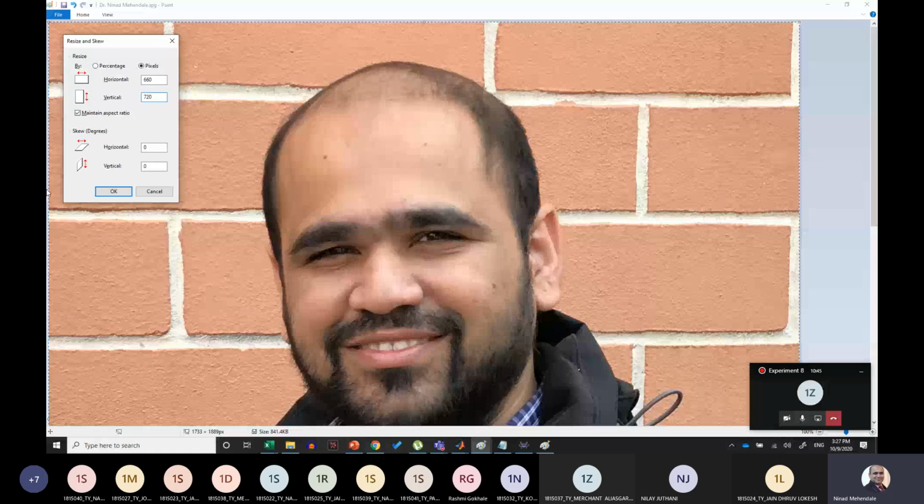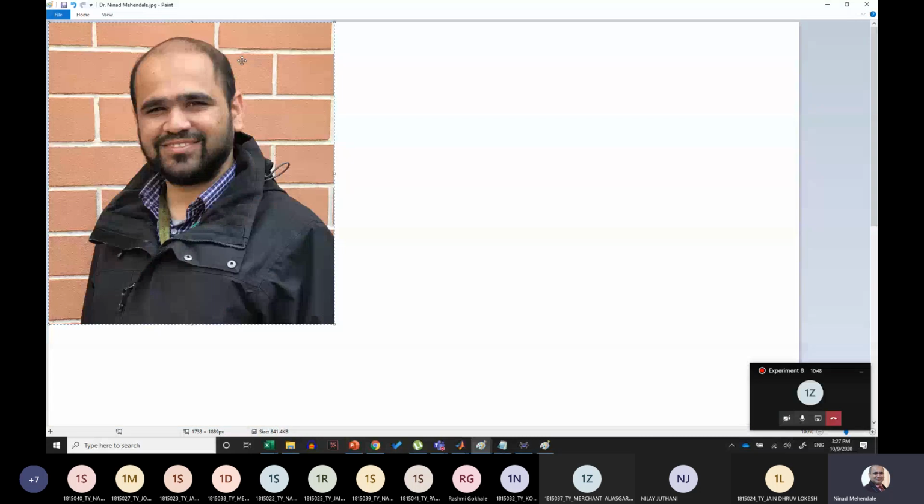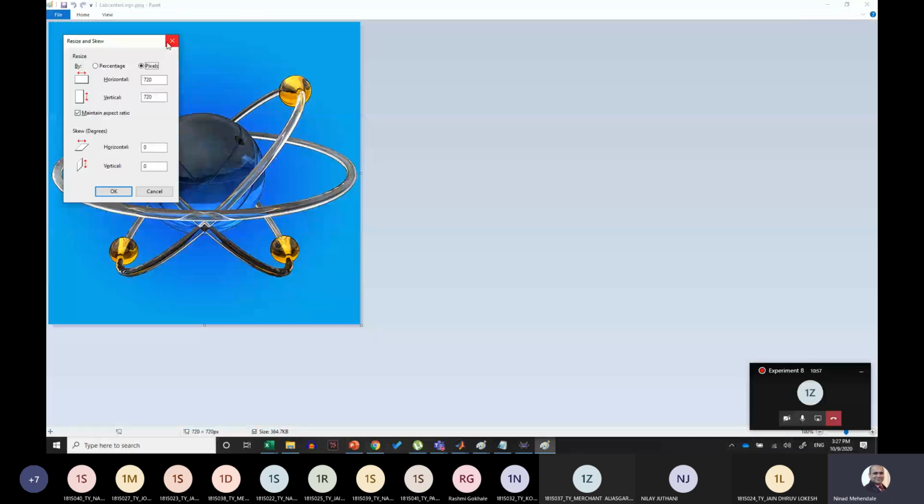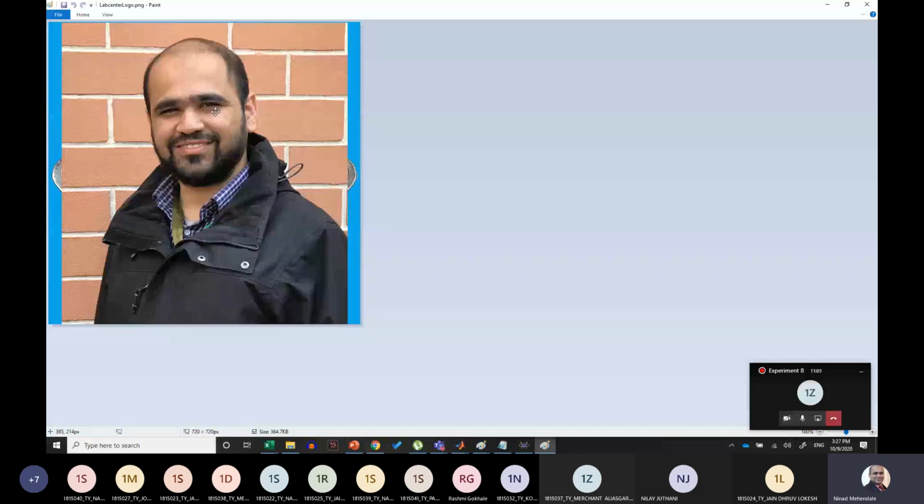Now Control C, you copy that particular picture, come to your Lab Center logo and paste it. Okay. Try to bring it to the center somewhere so that it is equally visible from both sides. And then you just save it.